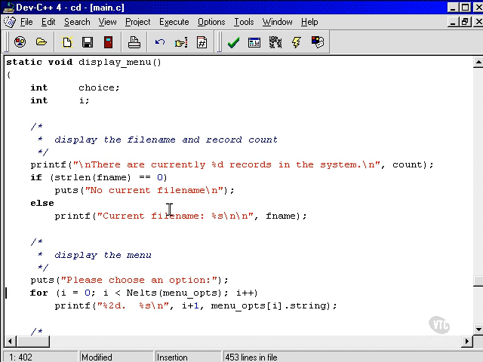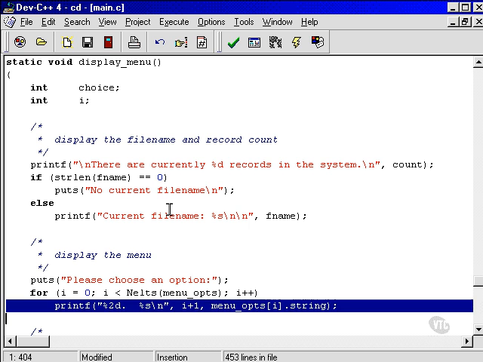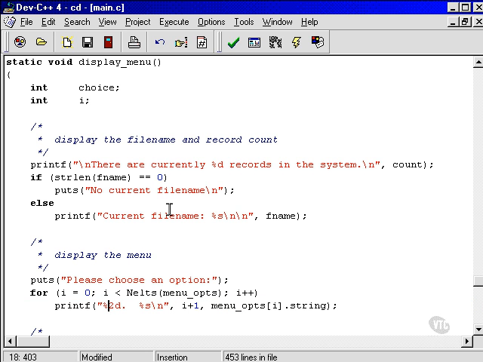So for however many menu options there are, simply print out that line, and that will simply print out the menu option number, in other words 1, 2, 3, 4, 5, 6, 7, 8 and so on, and then the menu option string. Okay, so that's pretty straightforward there. There's nothing hard about that.